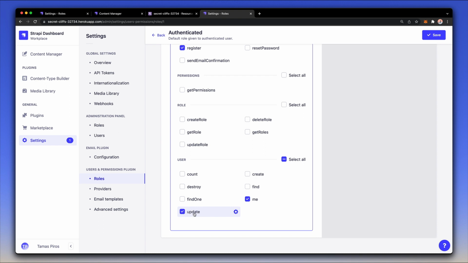And you need to do this locally as well as in your Heroku instance once everything is deployed. So just make sure that you do that. And I think I forgot to mention that once you check that box, hit save, and then you should be able to update the user with the profile image.